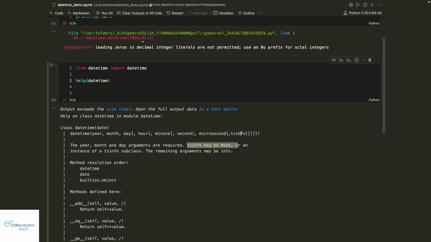If you are not providing any tzinfo argument, that means we are working with a naive datetime object. If you provide the tzinfo information, then that particular datetime object will be a time zone aware datetime object, because in tzinfo we will be providing time zone information. So for now, let's work on the local date and time objects only, and then we will shift towards the more advanced time zone specific date and time objects.